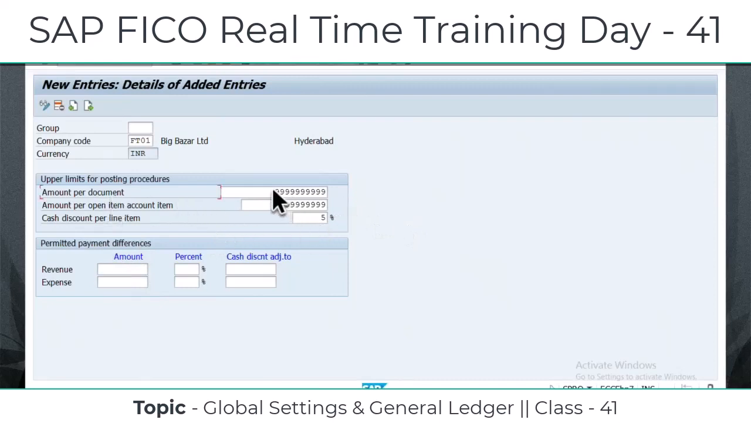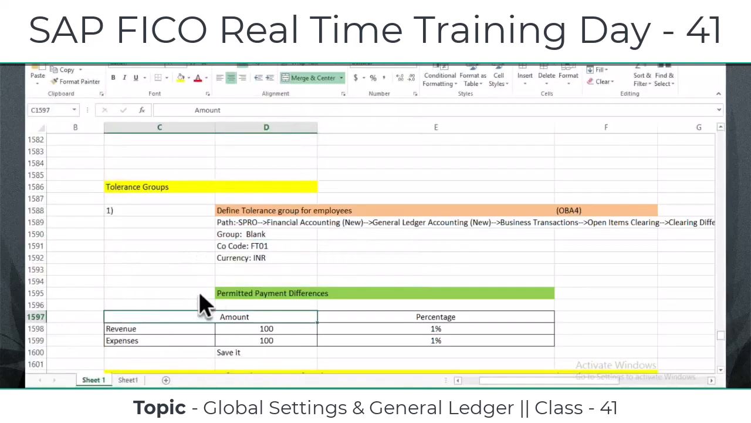Amount per document. Amount for open item, 10 times 9. You can write down the maximum limit. Cash discount per line item, 5%. And revenue amount 100, expense amount 100, 1%, 1%. You put a heading here, permitted payment differences, like this, and write down.